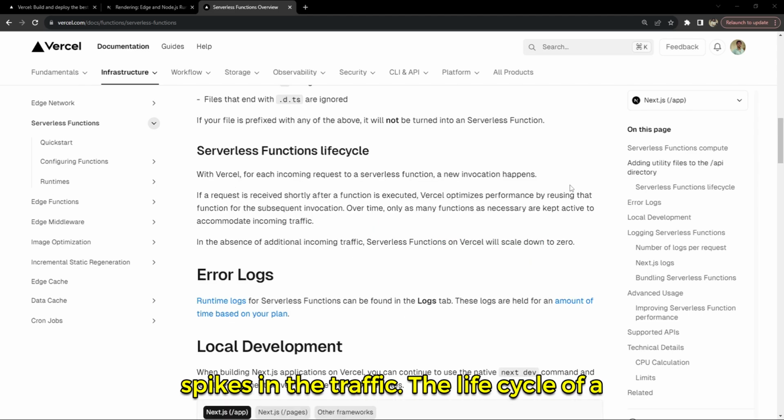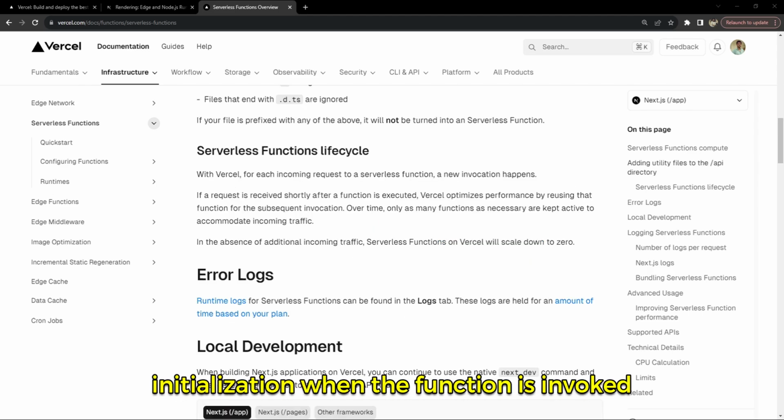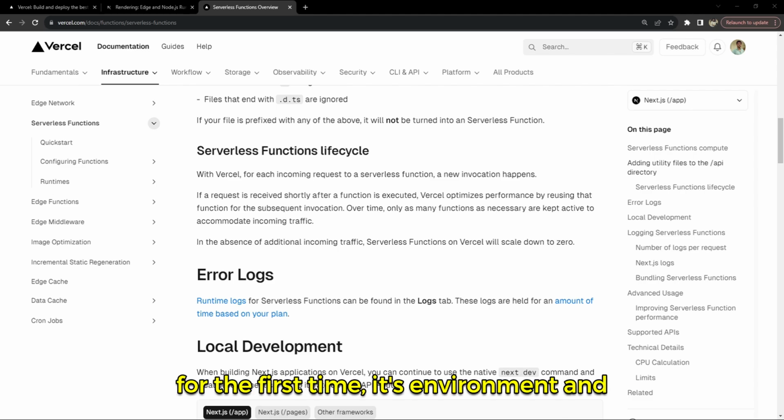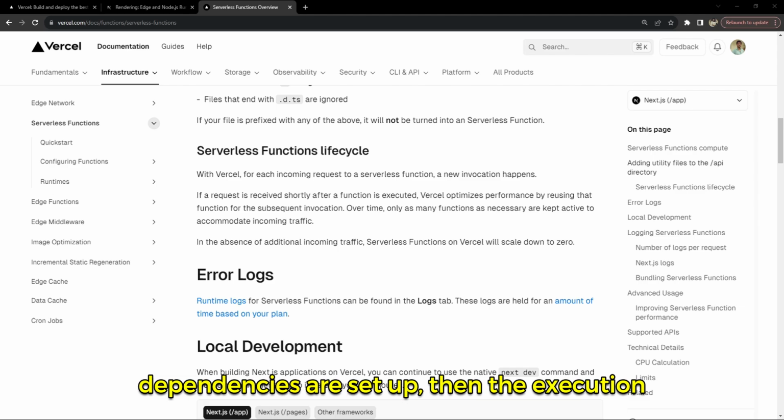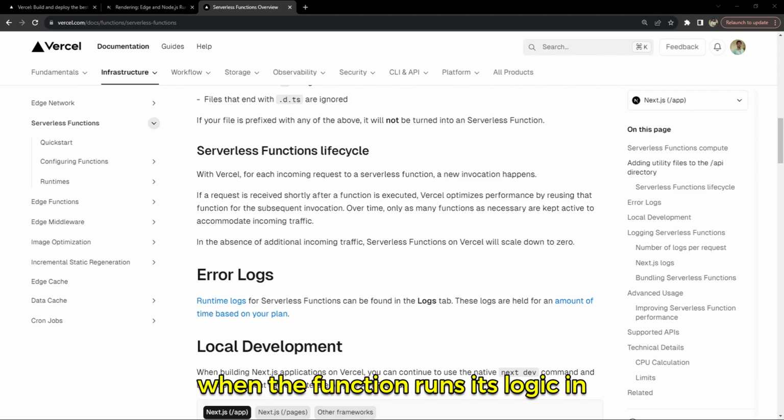The lifecycle of a serverless function typically includes initialization, when the function is invoked for the first time, its environment and dependencies are set up, then the execution, when the function runs its logic in response to an event such as an HTTP request, and then finally the termination. After execution, the function may go idle until it's either called again or terminated by the serverless platform.